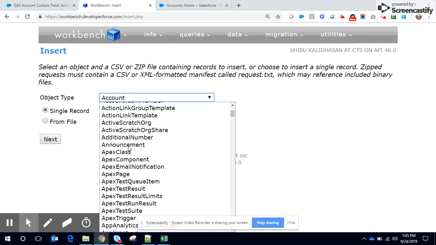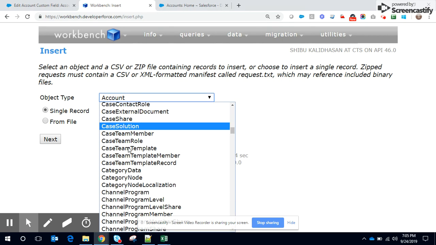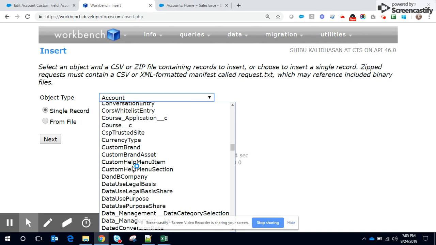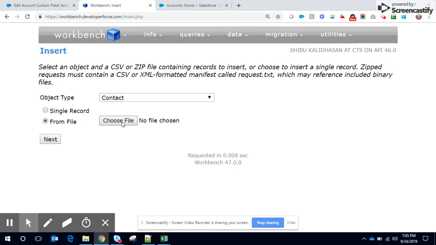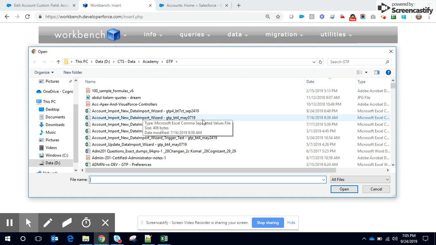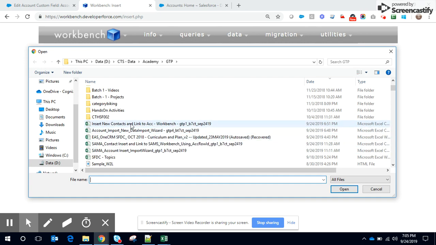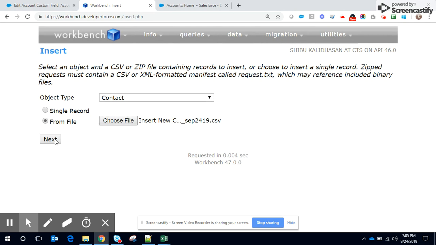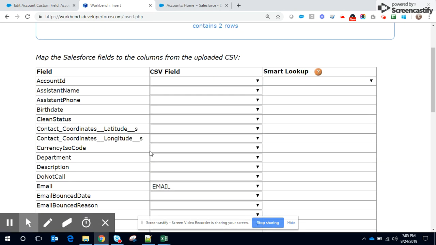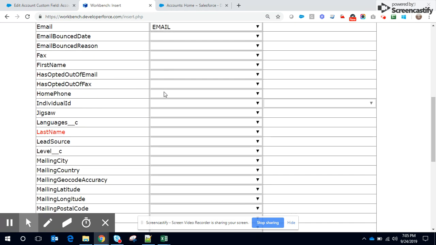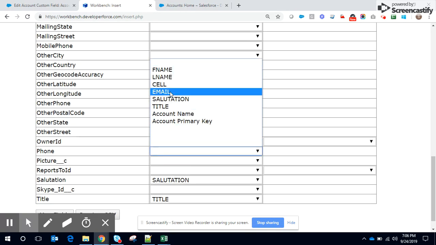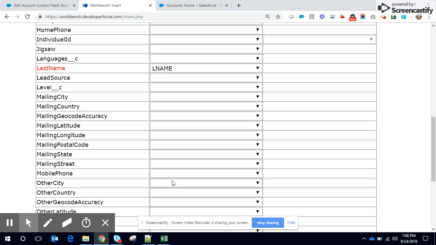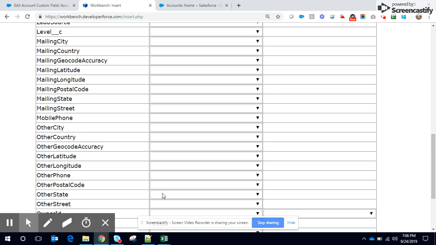I want to load contacts, so I choose the contact object, and I want to use the file for the data. So I have to locate the contacts file. I've located it. Let me click next. And as usual, the mapping starts. So you have the email mapped, your last name, which is a required field, is mapped. The first name is the F name. The phone number is the cell. Salutation and title are mapped because the labels match.